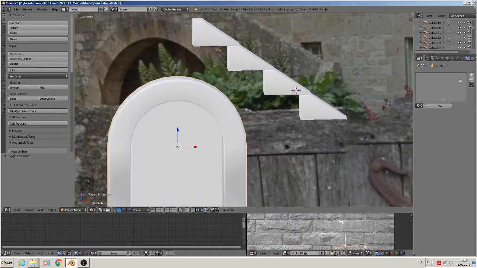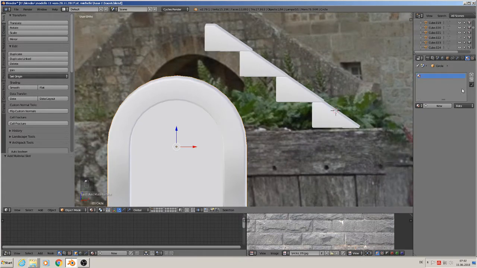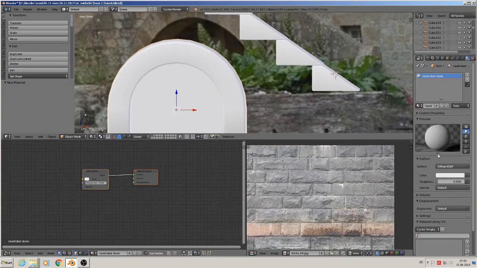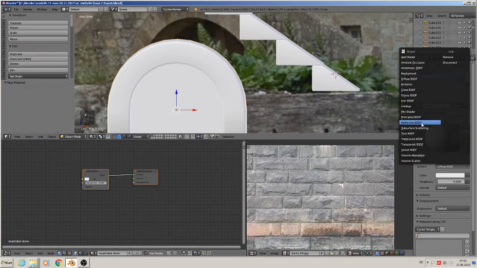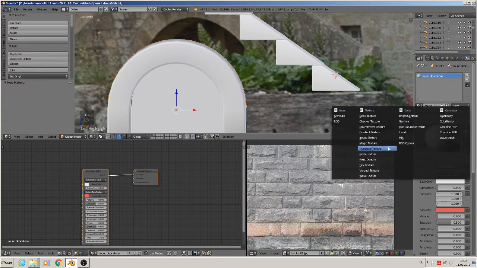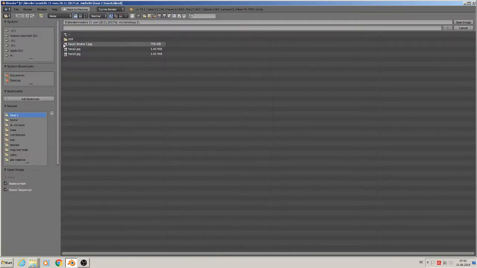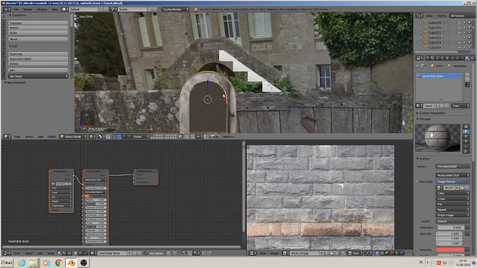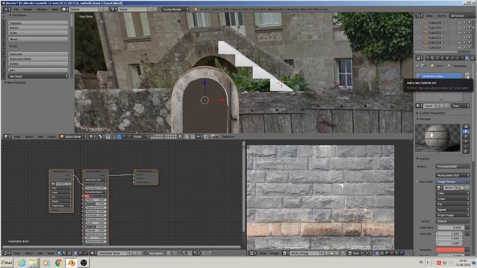So we need this material, so we make here plus new, round door stone. We give them a principled shader, we give them here base color, image texture, open that, go to our texture folder and give them this stone material here. Let's see what happens here. Nothing good, but okay, we'll start.